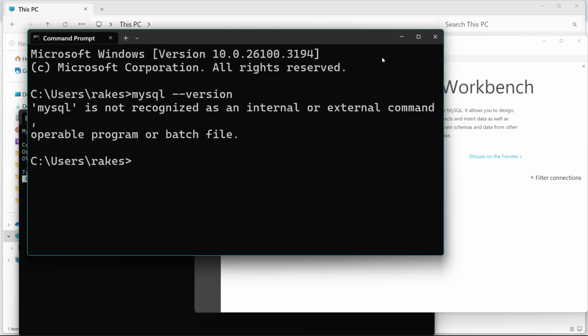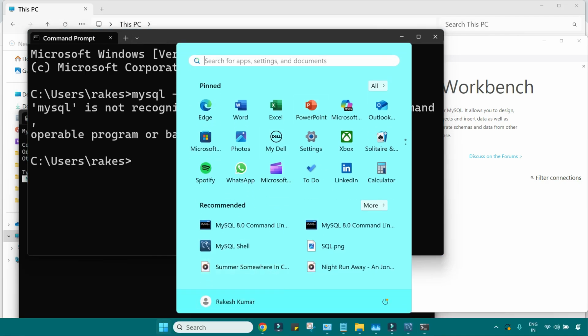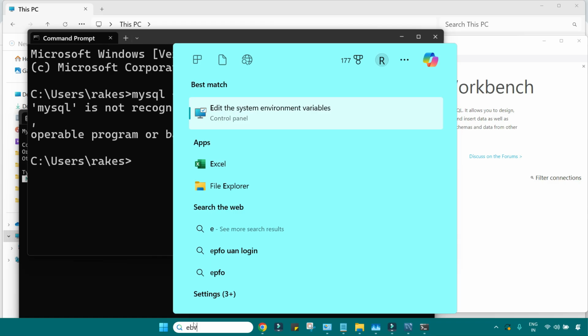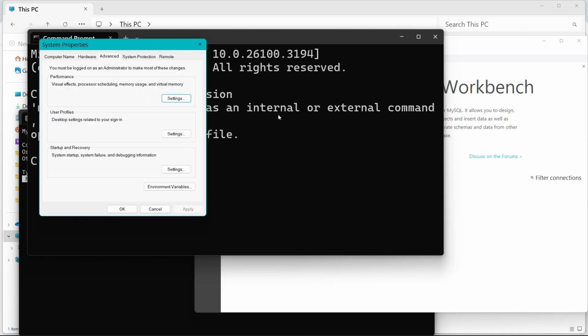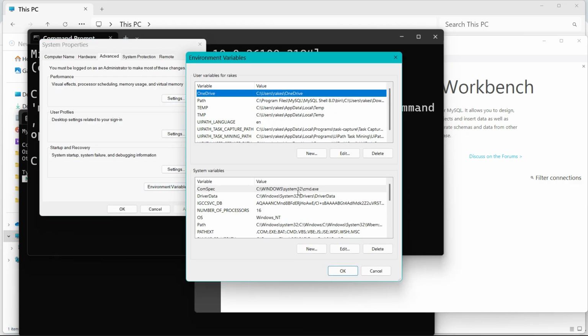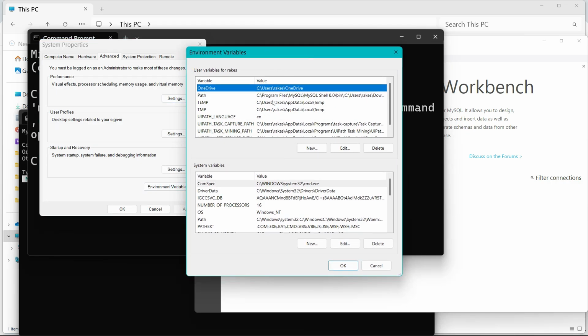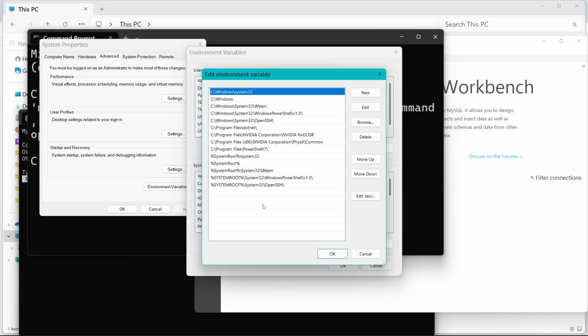Now for this, what you have to do, simply hit on Windows and type environment variable. So click on environment variable. And in this one, you see under system variable, there is something called path. So you have to tell the path where the executable files are there for MySQL. So you have to click on edit. So in this one, here you have to hit on new and paste the path.